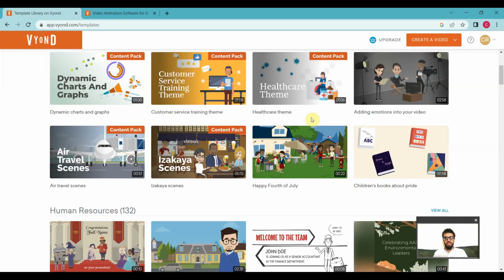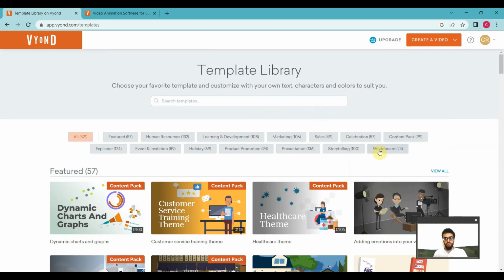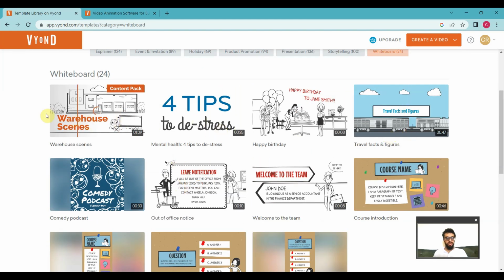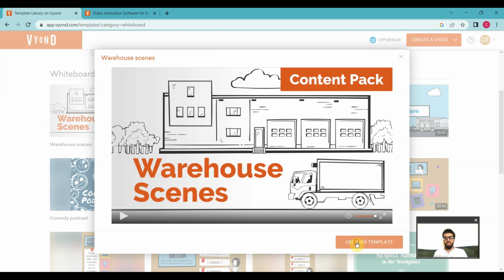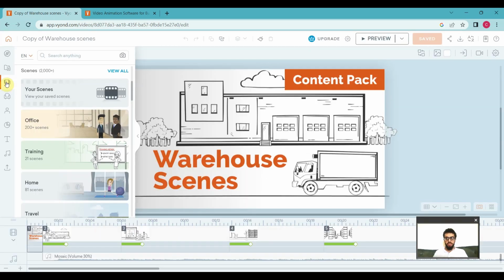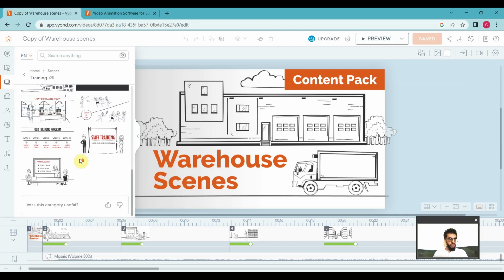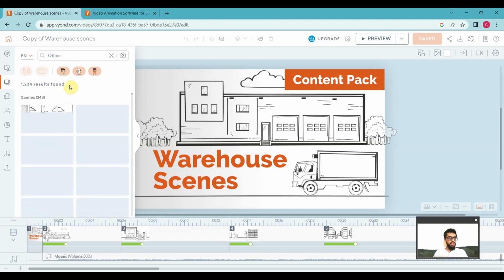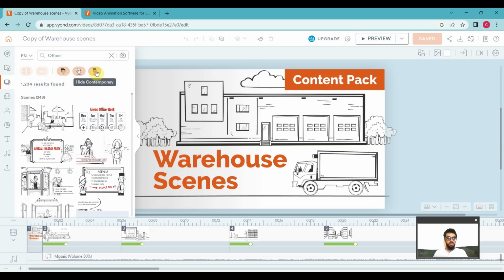Let's see the templates which are available over here. We can also filter for whiteboard over here and we'll go for that one. Use this template. When I'm saying different types of animation in Vyond, that means we have the option to create business friendly animation, whiteboard animation, and contemporary animation. So we have a number of templates available in whiteboard and business friendly animation. We can easily filter them by using these filters.